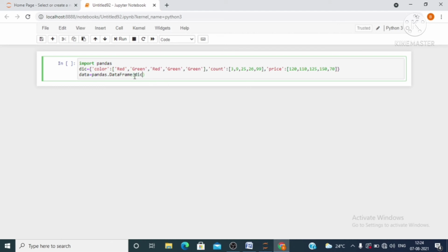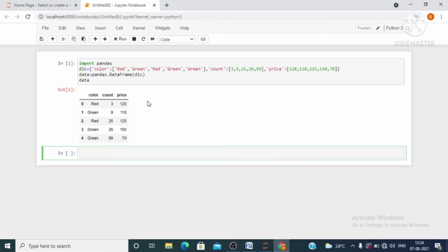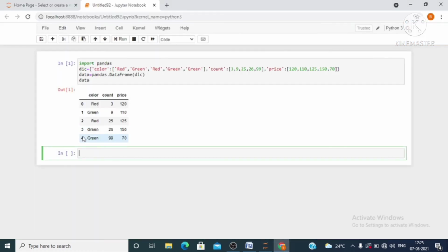Pass this dictionary to the data frame, and now look at the data frame. Run and see, your data frame has been created, having 3 columns, color, count, price and values are same for rows, which is given in this question. Okay, but see the label of indexes. In the question they are apple, apple, pear, pear, lime. Instead of 0, 1, 2, 3, 4. These are the indexes of rows, and by default it will start from 0.